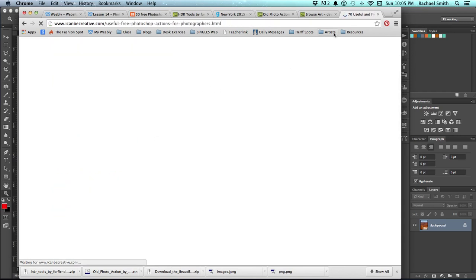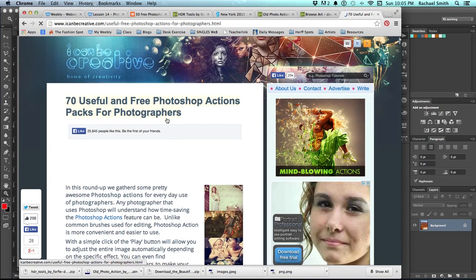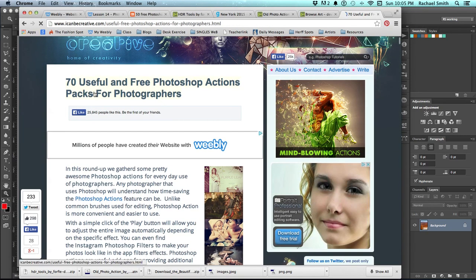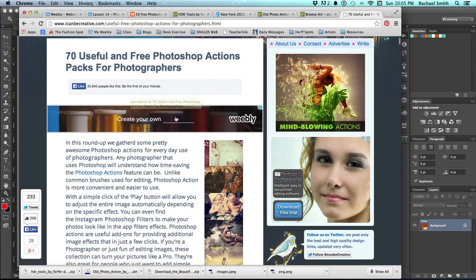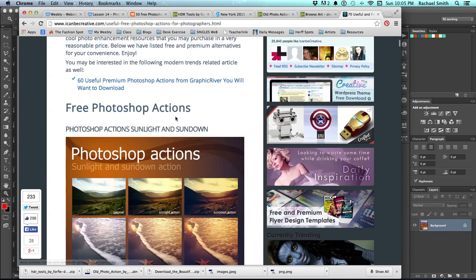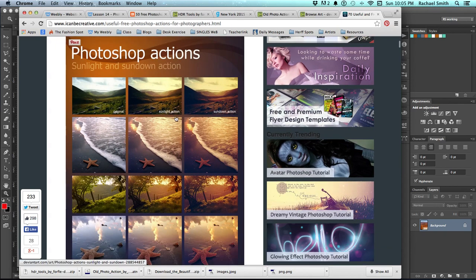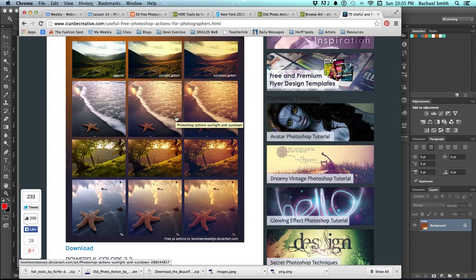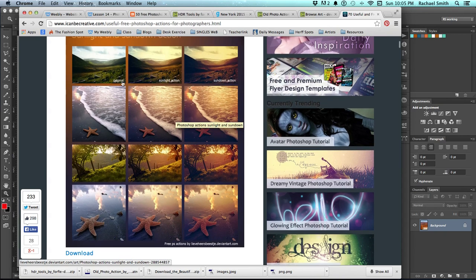So I'm just going to click on one of these kind of at random and take a look at what it's got. So this is Photoshop Action Packs for Photographers, which in my opinion is about the most saturated area of actions out there because everybody is a photographer nowadays and has a camera. So the actions in this will take a photo that is this original and then run these other effects on it.